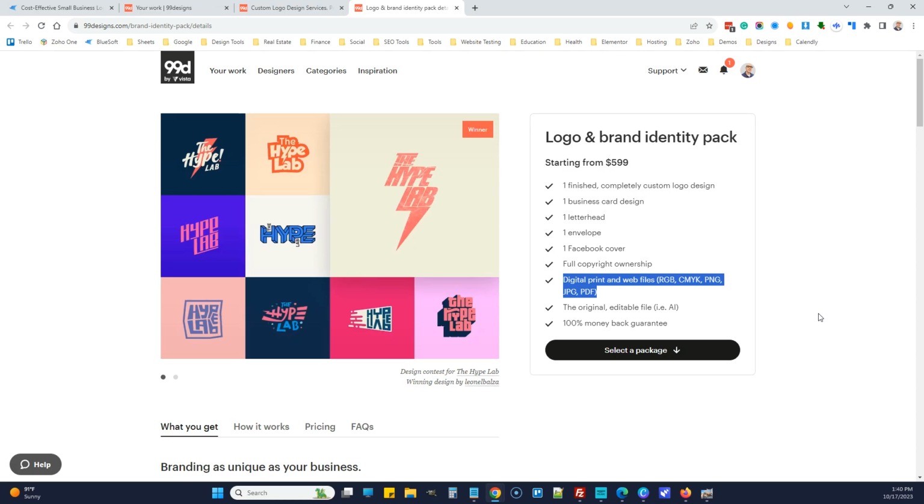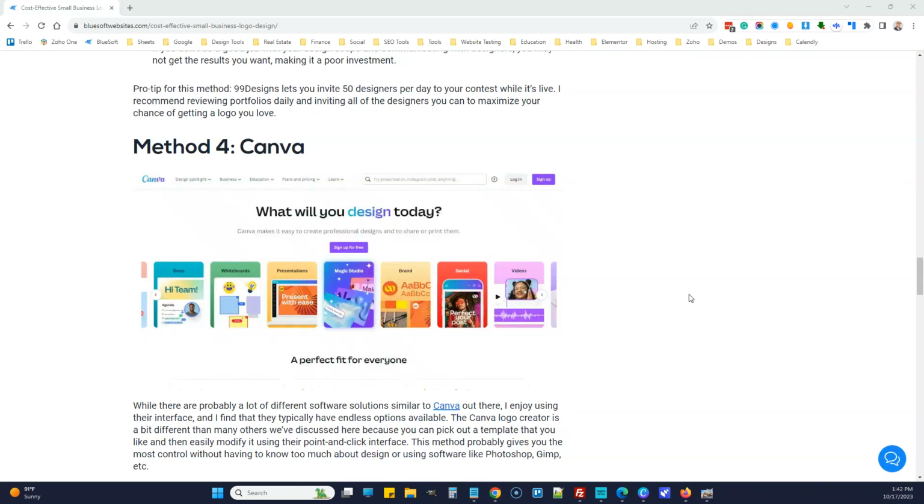So if you're doing other things for your business, like getting your truck wrapped or signage, whatever it might be. So 99 Designs, really, really great way to get a high-end brand. Moving on to the next.